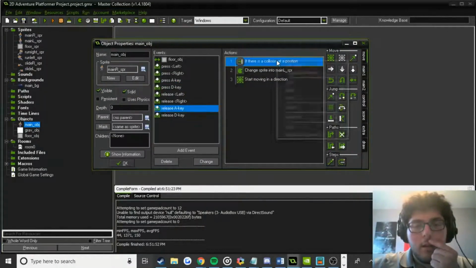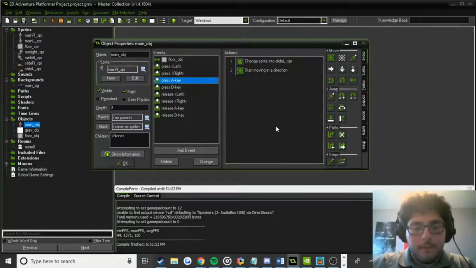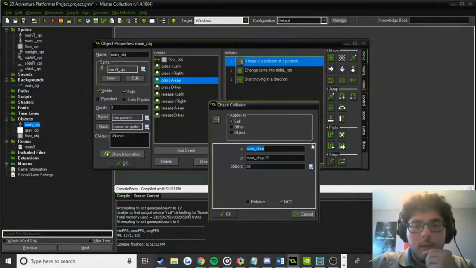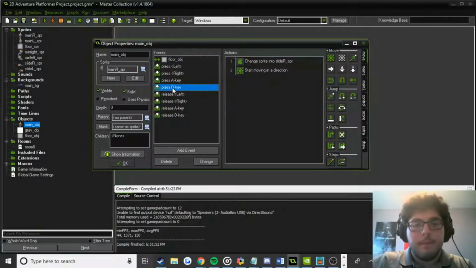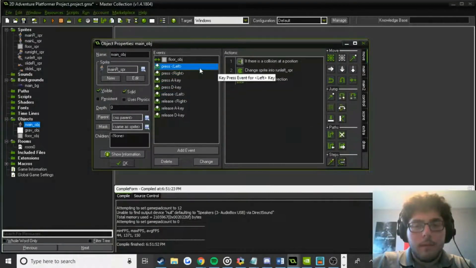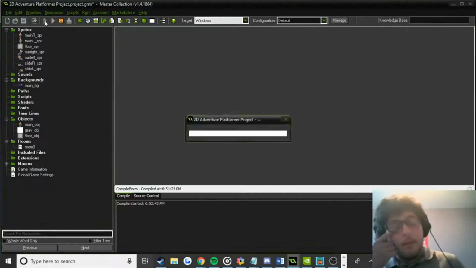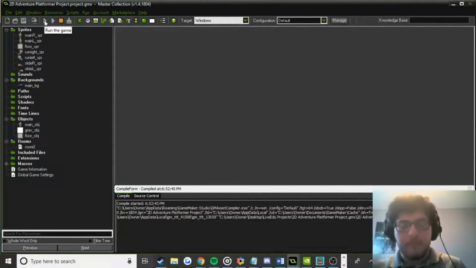So we're going to do the same thing here with, if there is a collision 32 pixels above you, then start moving up. If not, yeah, that's right. I did that again. Now in theory, we shouldn't be able to use the arrow keys at all underneath the block.